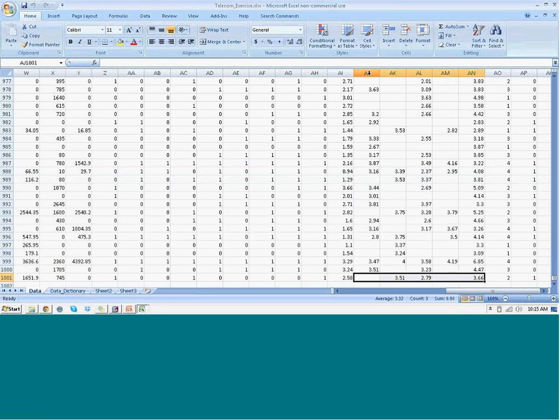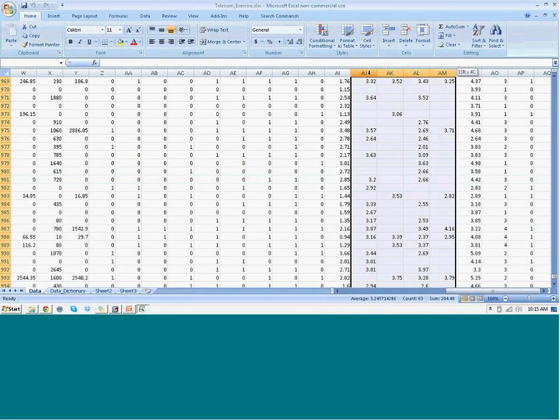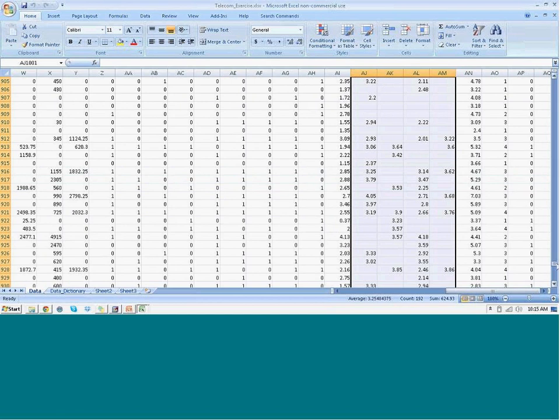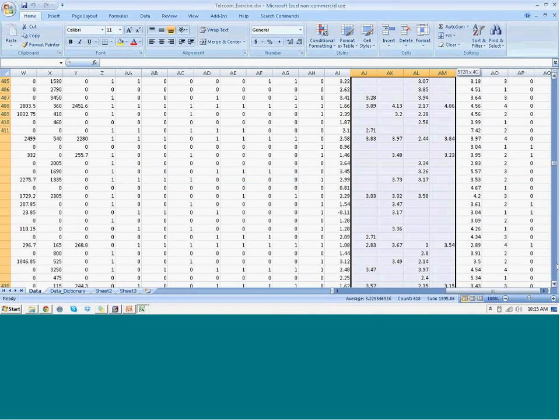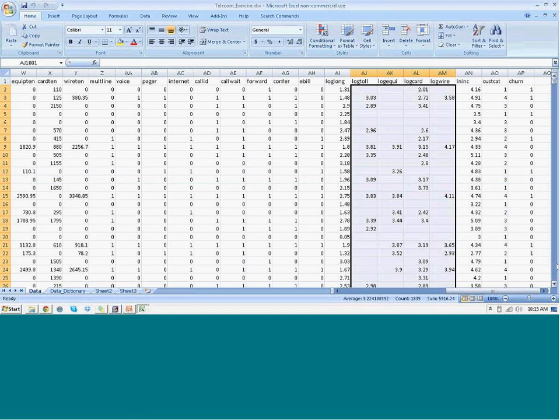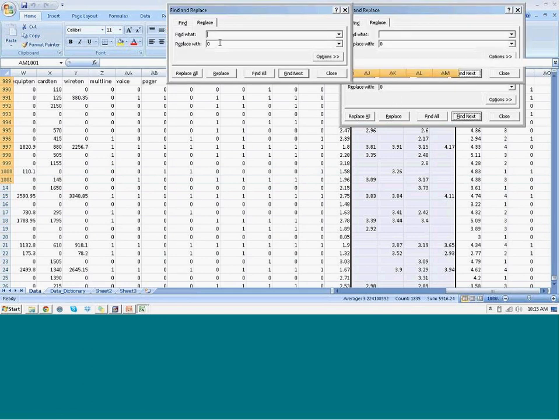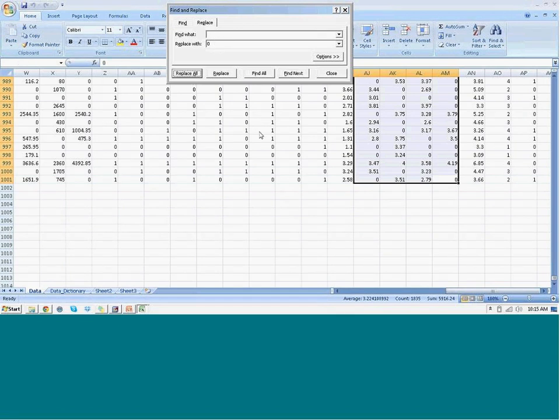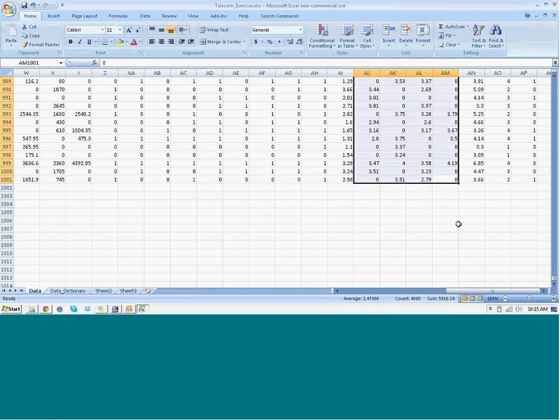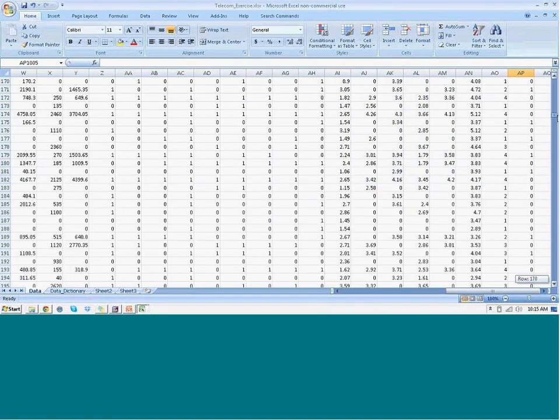Click on AJ to AM. Go all the way up. It will stop every time, so use page up. Okay, use page up and just jump up. Control, that's it. Then replace with 0. Now save this as a CSV file.